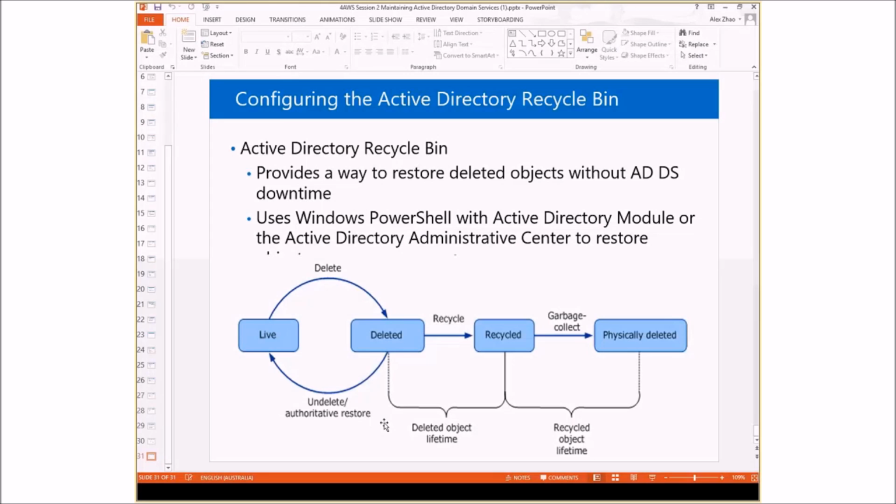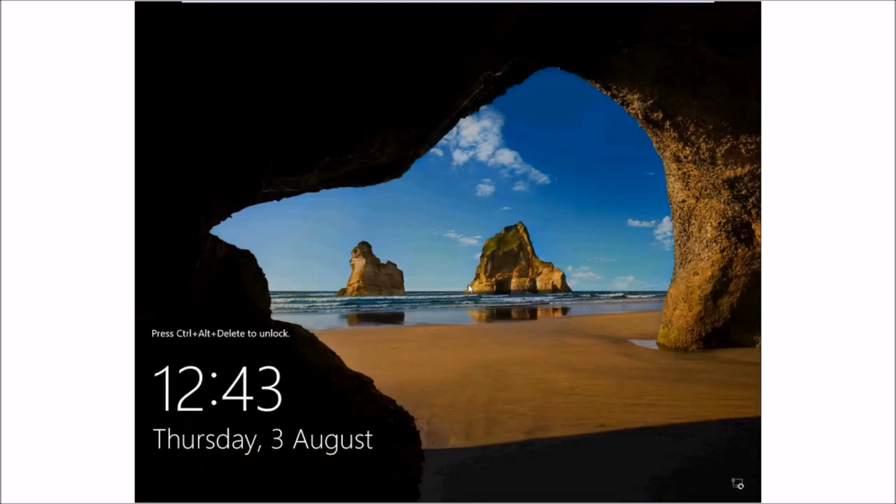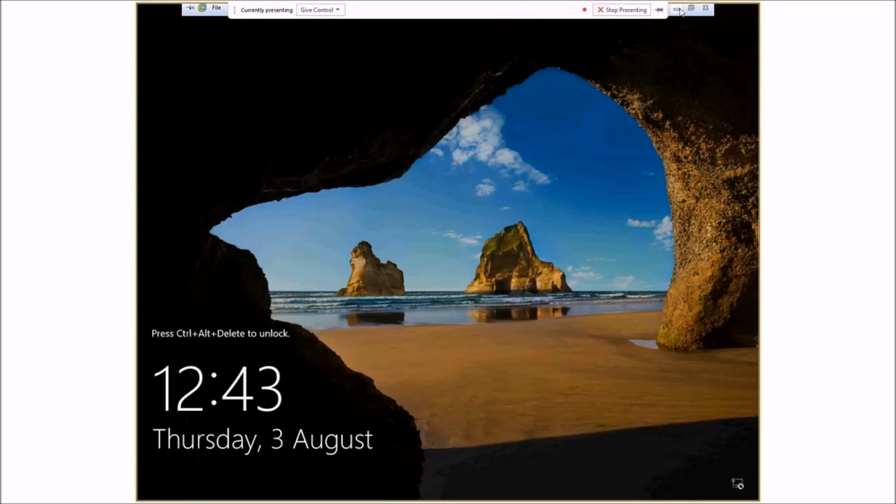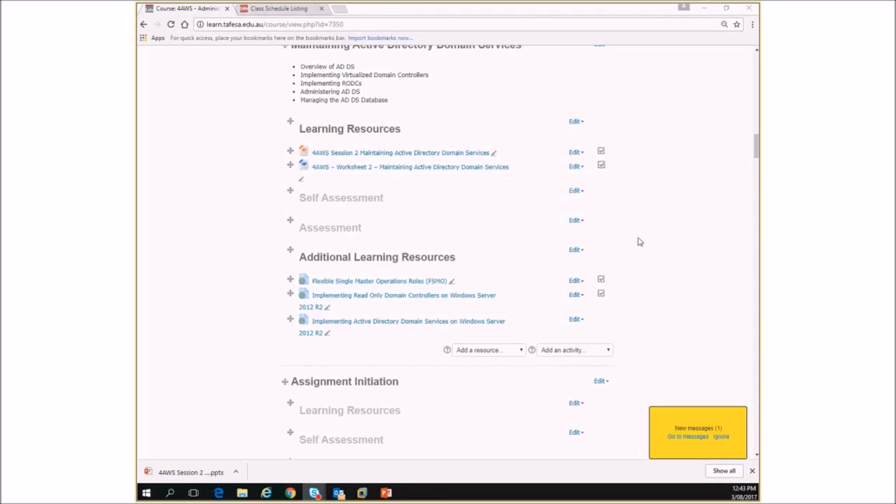All right, guys, that's the end of the PowerPoint. So what I want you to do now is work on your second worksheet. In this worksheet, you'll be working with operation masters. You'll be transferring operation masters, and you'll be creating and installing a read-only domain controller and so forth. So work on that, and if you need help, contact me.